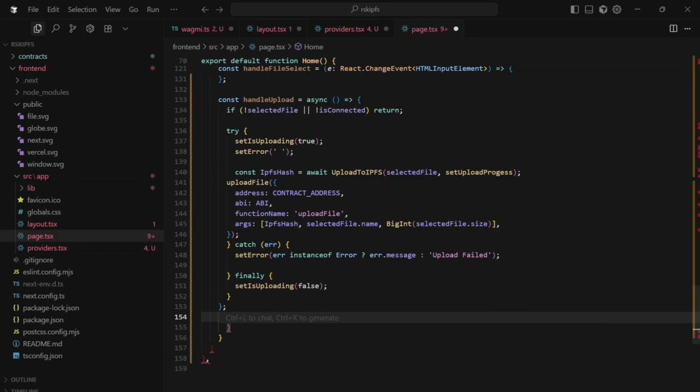Now we'll give another const for handling delete. This will handle file deletion on the blockchain. So similarly to how we created this, we even have to give a const.